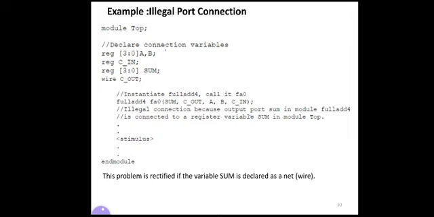This is one of the modules in which we have declared connection variables. That is, we have 3 inputs A, B, C in, which we have declared as reg in the top module. Why? Because internally the inputs can be a reg or net. So reg 3 down to 0 a comma b, reg cin. Now see, reg 3 down to 0 sum, wire cout.